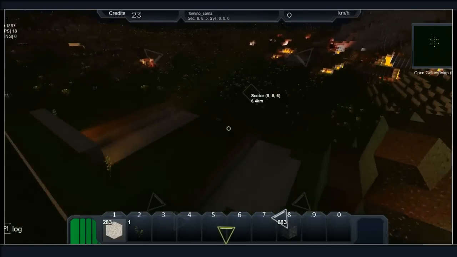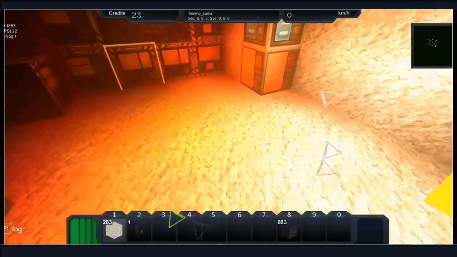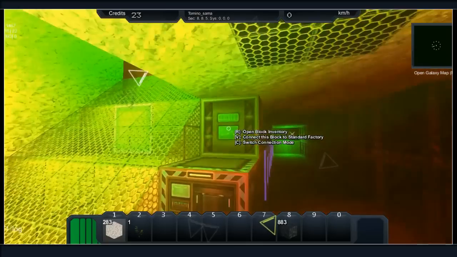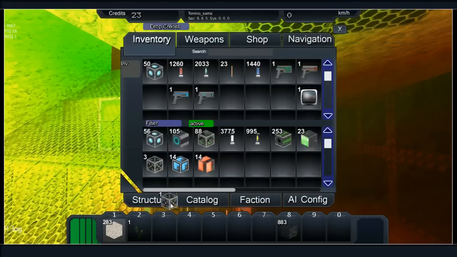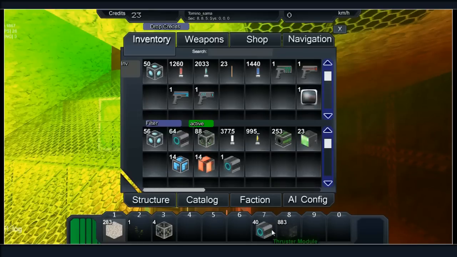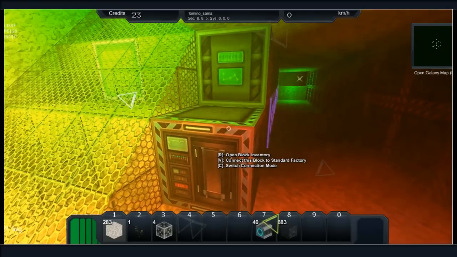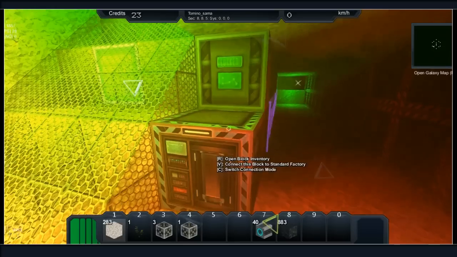Docking block. Right. Only need one for now. Needs more alloyed mesh, so I'm going to put alloyed mesh on it. Okay. This thing.